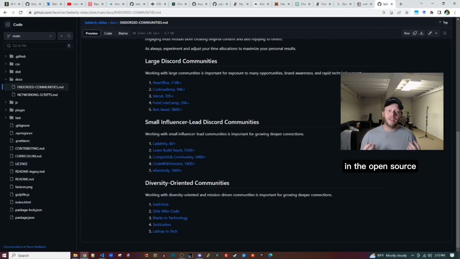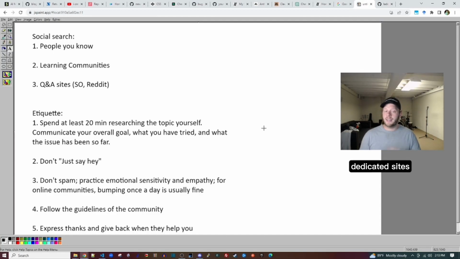Here we are in the open source Latterly Slides learning curriculum repository. There's an endorsed communities document. I encourage you to reach out to any of these communities, and there are additional tips within the document itself about how to interact with these communities. Finally, there are dedicated sites like Stack Overflow and Reddit, which are Q&A sites. You can simply ask the question there.